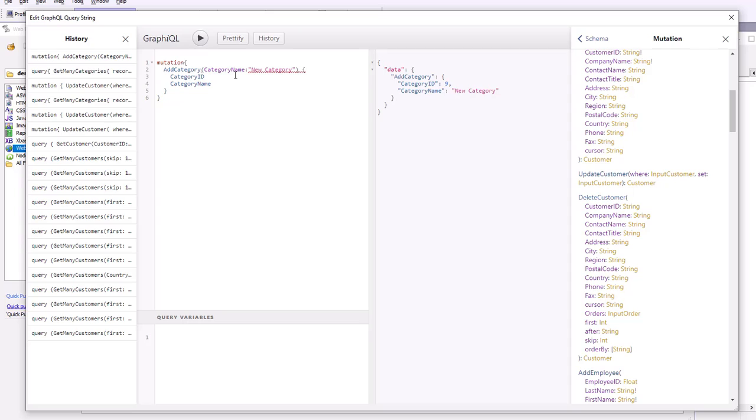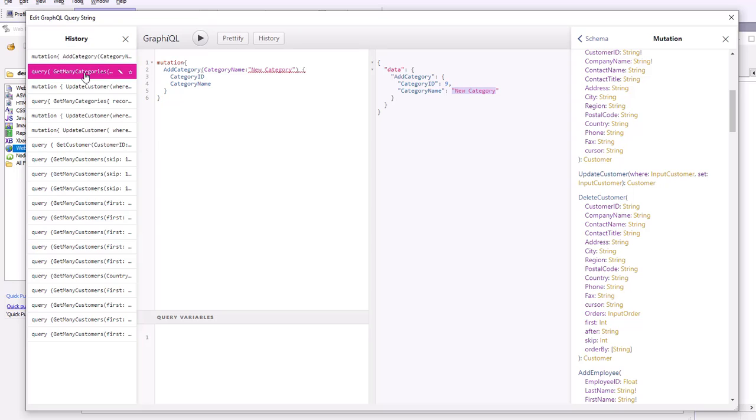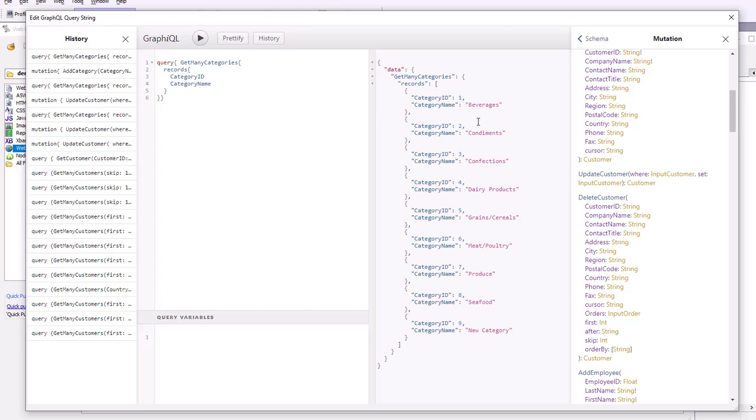And you can see now we've added our new record, and the return value here shows that the new record has an ID of 9, and there's the name that we added. So to confirm that this new record is there, let's go to our history here and execute the get many categories query again. So we'll run this now, and you can see here's our list of categories, and previously there were 8 categories, now there's 9 categories, and there's the 9th category with an ID of 9 and a name of new category.